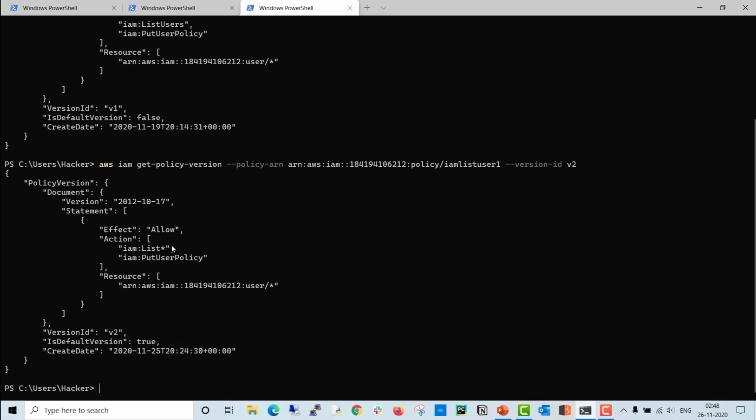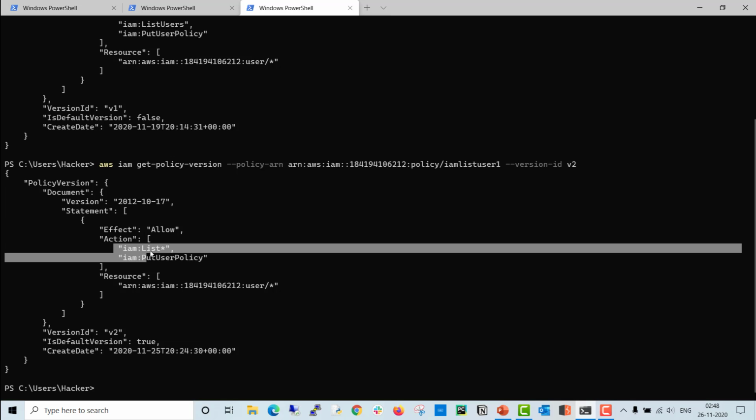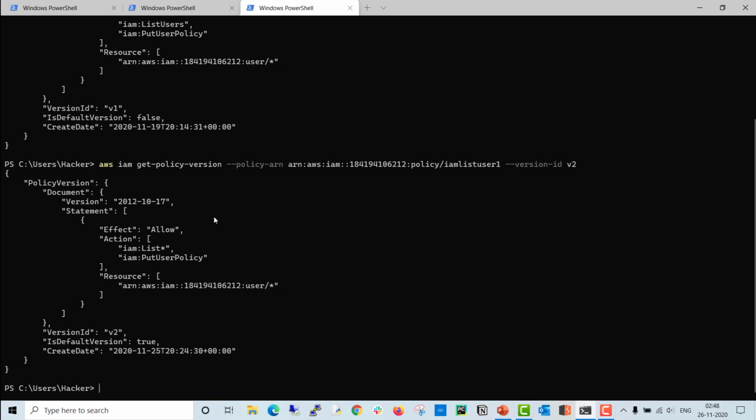And what about other information? It contains two actions. One lists down all the IAM related resources: list policy, list users, list roles, all these things. And second, this user also has the permission put user policy. That means this user can attach inline policies to any other user or the same user. And this is how we can take advantage of this. We know that this user can update the inline policy of any user or the same user. Let's create an administrator policy and attach it to the same user, so that we can escalate our privilege.